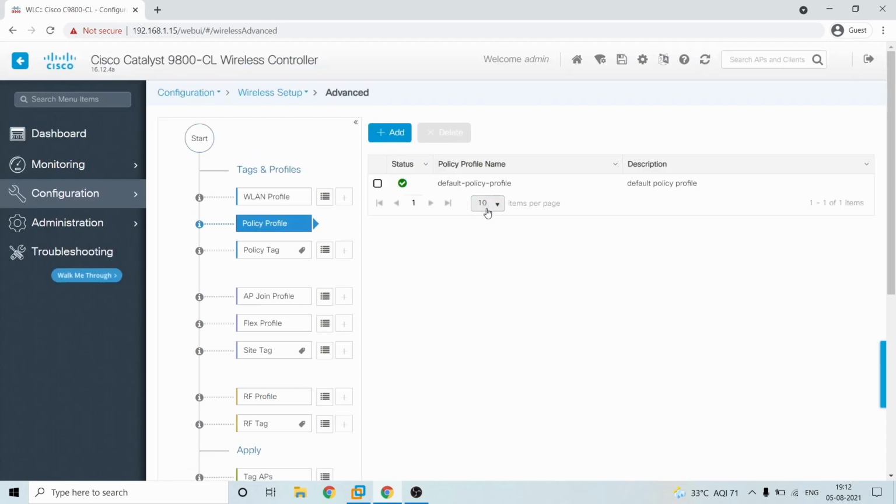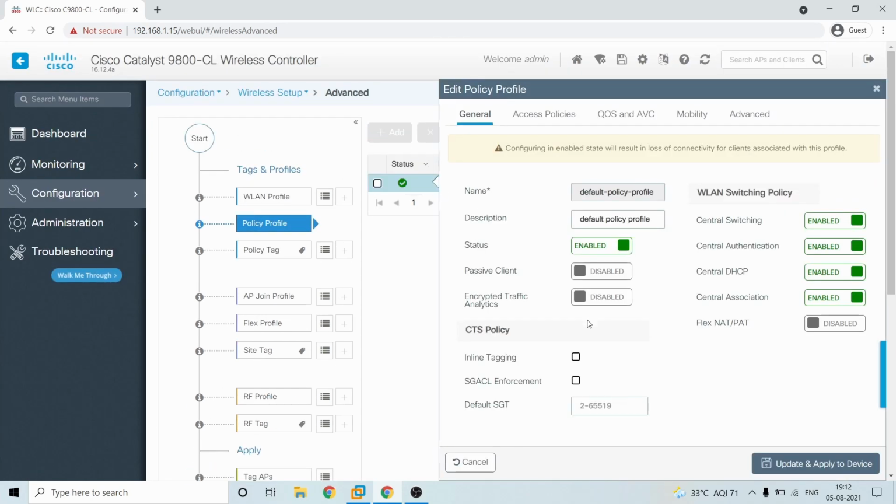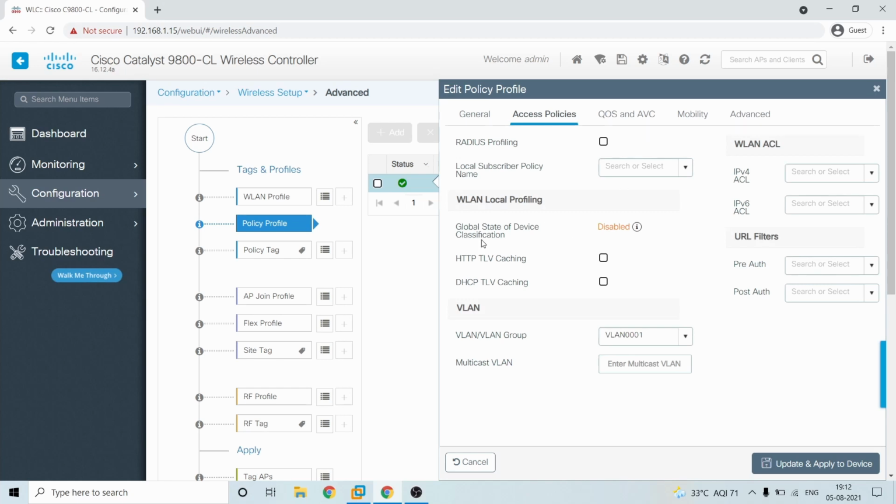So policy profile, we already have a default policy profile. Okay, and this default policy profile, we'll stick to this because we don't want to fine tune anything. Also, the best practice is always to have the minimum number of policy profiles or minimum number of configurations, so that you don't get confused yourself when applying that to the APs. Okay, I'm just showing you what is enabled here. So the status is enabled, and access policies, as you see, it is already there. VLAN 1 is the default VLAN, native VLAN, which is enabled.